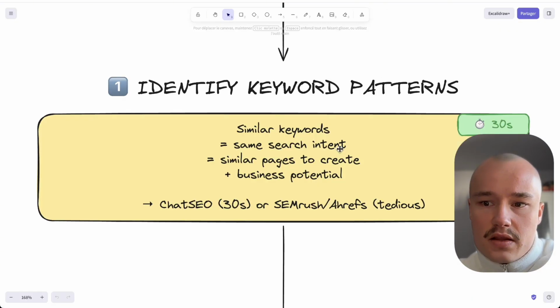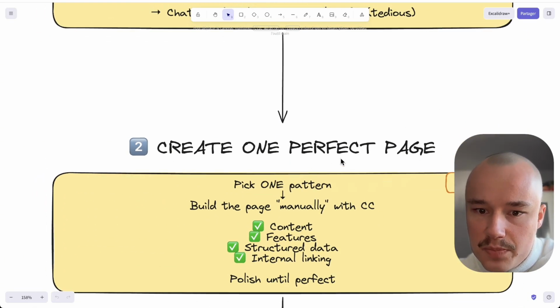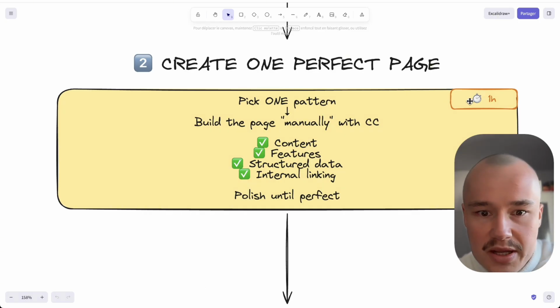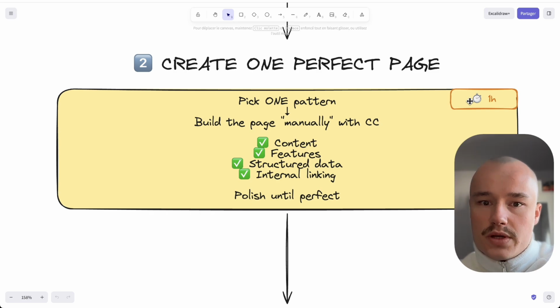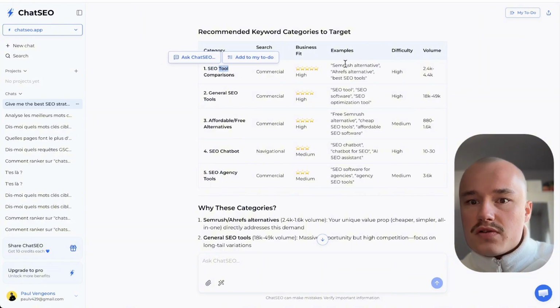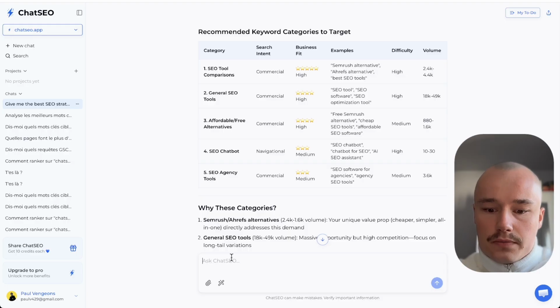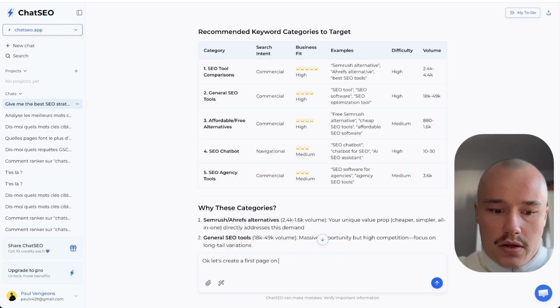Okay, so then the next step will be to create one perfect page with ChatSEO, and then we will duplicate automatically or semi-automatically this page with Claude Code. So here we can pick one pattern, so for example, alternative, and we can ask ChatSEO, okay, let's create a first page on SEMrush alternative.